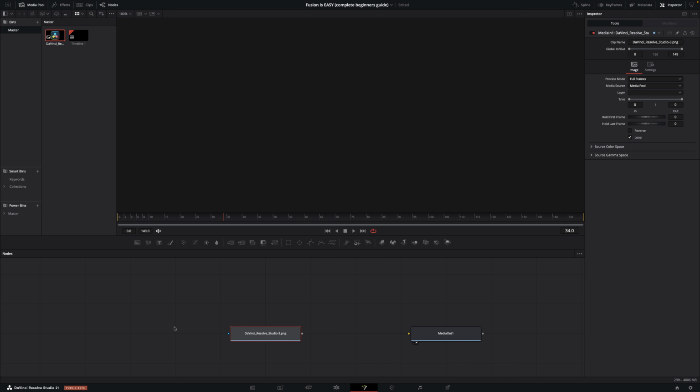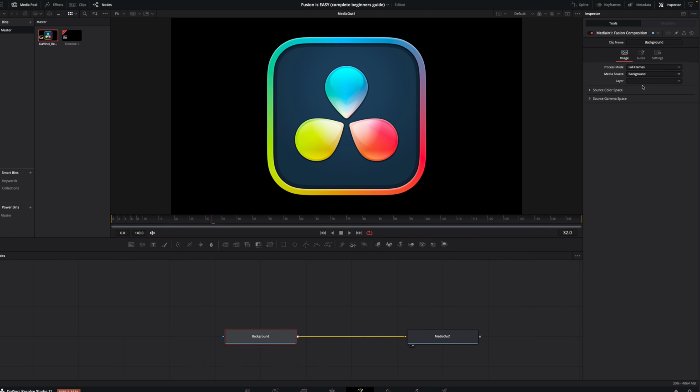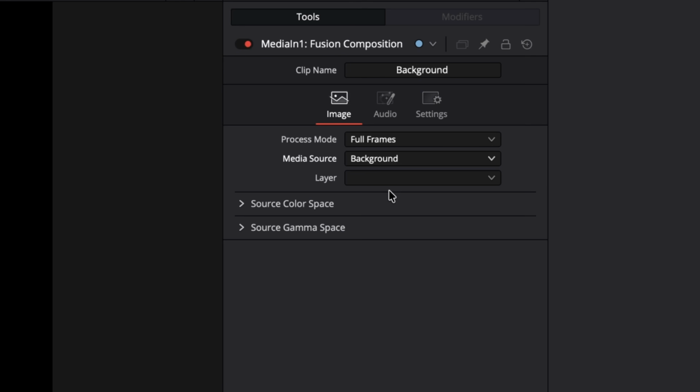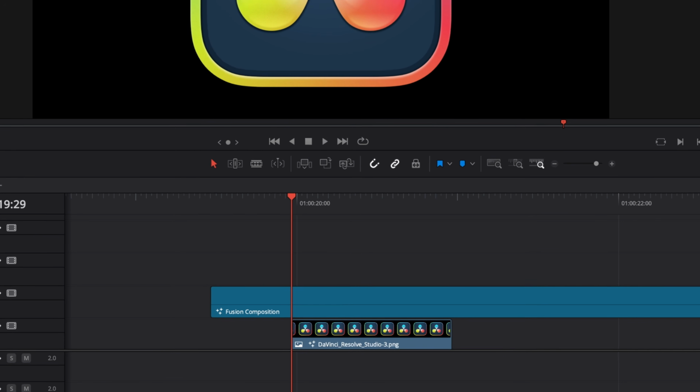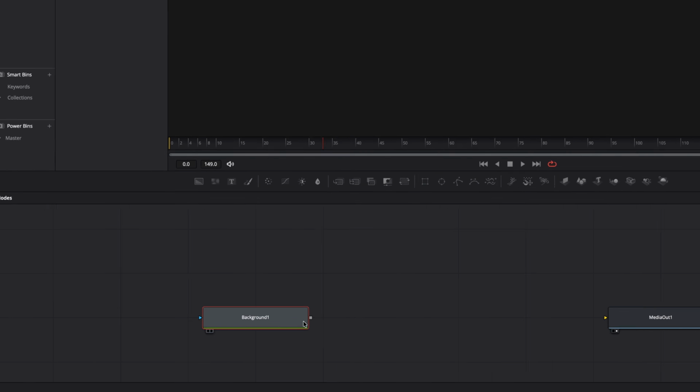You can also have a media in node work the same way as an adjustment clip. This is a great way to add Fusion effects onto a clip in a non-destructive way. If you add a media in to the node viewer and set the media source to background, it will show what's underneath your Fusion clip on the timeline. The final thing you can do is drag in a background node.